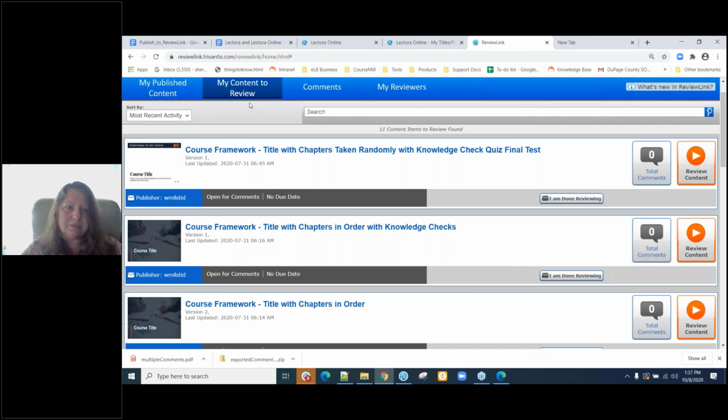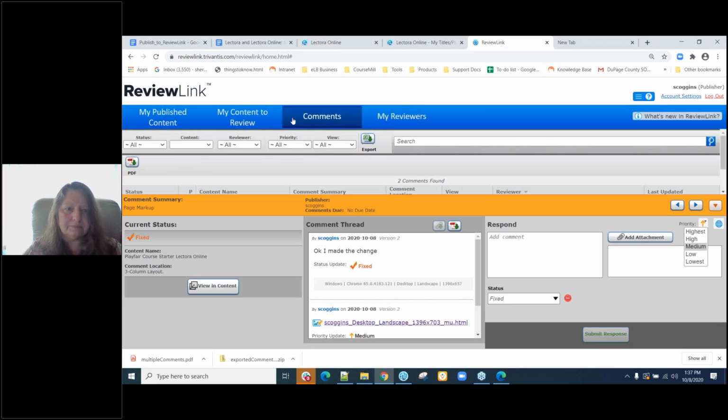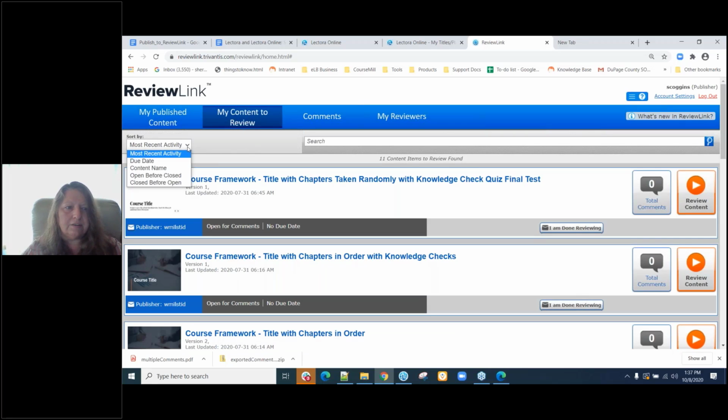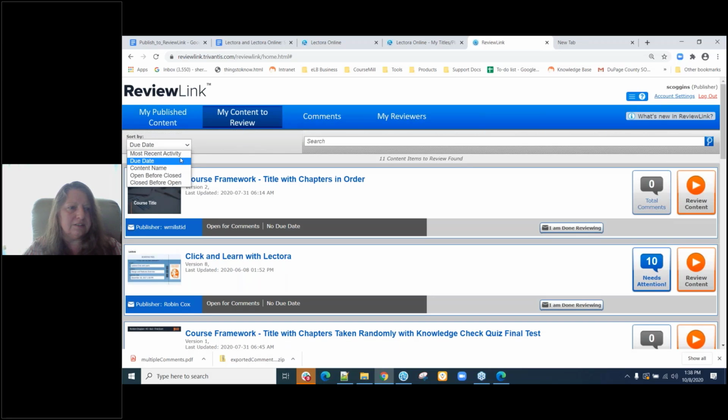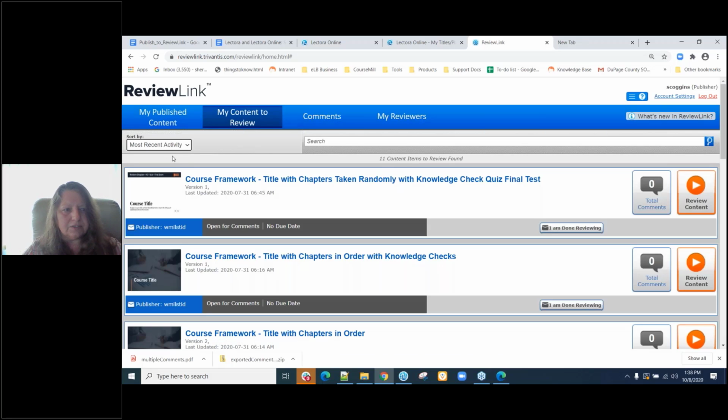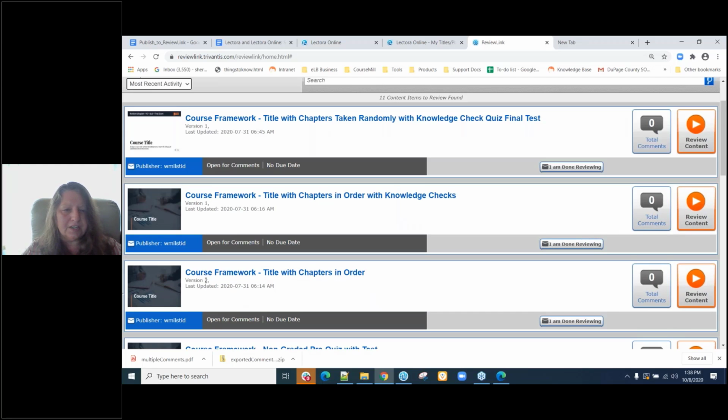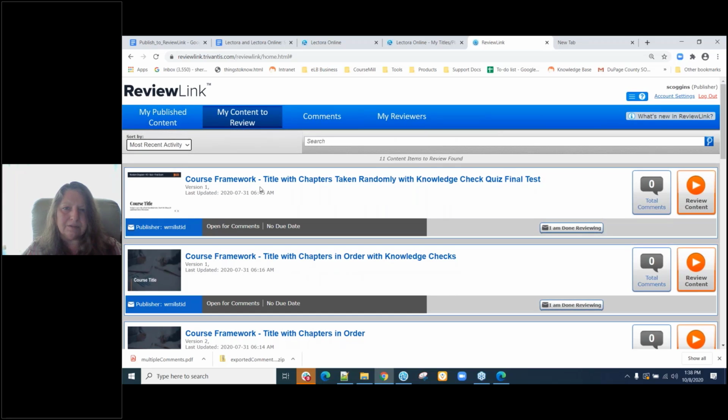So most reviewers, again, are only going to see My Content to Review with this list of content items and comments. Here they can select to sort by different time frames, whether it's open or closed for review, that sort of thing, by name, due date. Just none with due dates, so it should take the default. And then most recent activity. And of course, recent activity, again, is the dates that they were published and the versions of the publish. So every time you or a publisher publishes a content item, updates a content item as a publish, the version number is going to increment along with the timestamp.